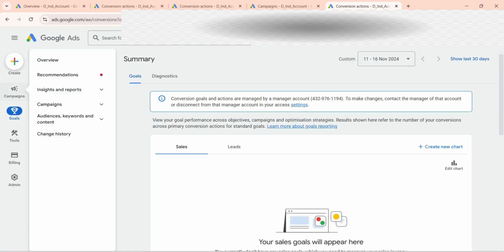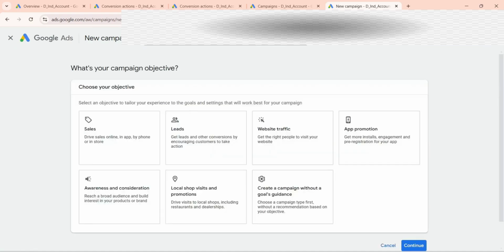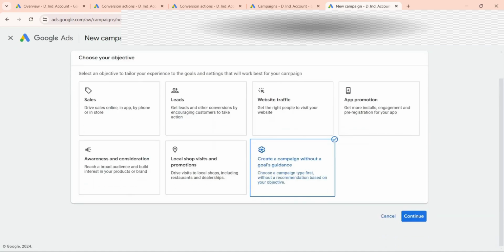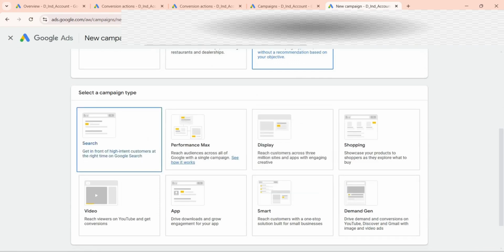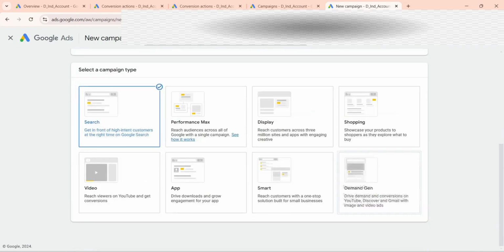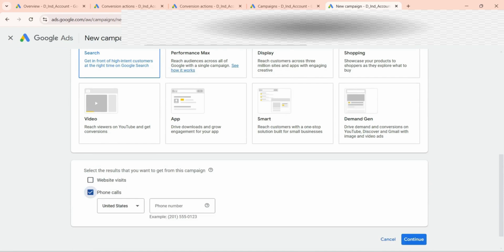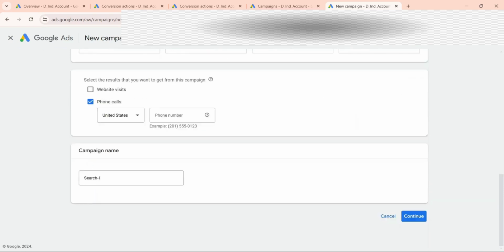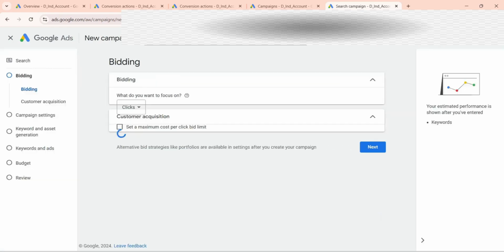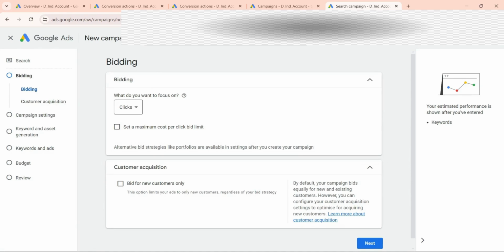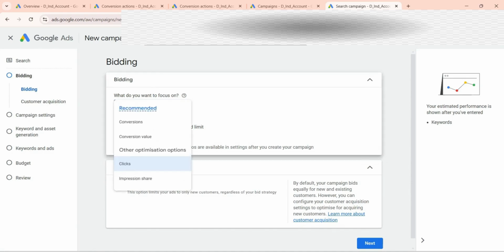In campaign settings, we'll go to create campaign guidance. Then we'll go to search. After going to search for a second, we don't need to use any phone number here. We'll click on continue. After clicking on continue, we'll stay on continue here. All right, so what will we focus on here? We have a lot of options, but in the beginning, we'll go with the clicks option. Then once our campaign starts running even a little, we'll move to the conversions, do action. Then we'll click on next here.